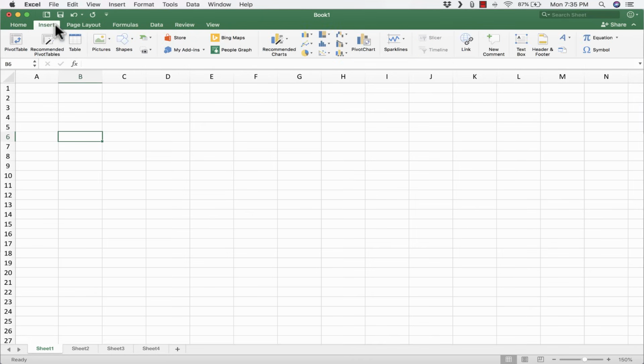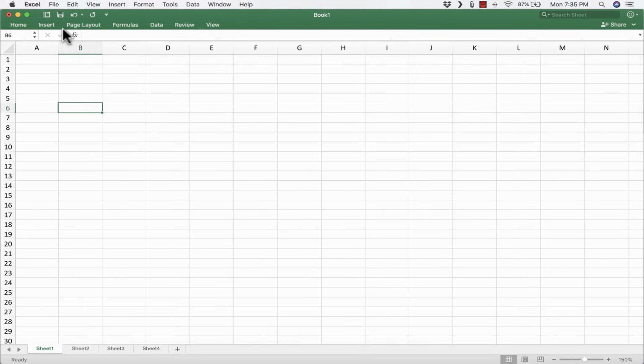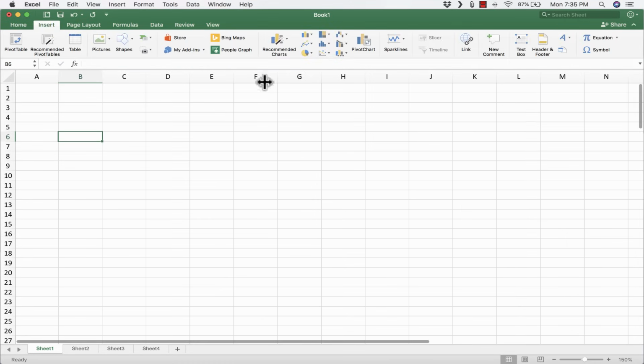Now, if you ever accidentally click on a tab that's already activated, so this tab has been clicked on, the ribbon is showing. If I click on that tab again, look, it hides the ribbon and the options. So if that ever happens, just click insert again and it comes back. Okay, now that you've learned the interface of Excel for Mac, and you've learned the anatomy of a spreadsheet and of a workbook, you're ready to learn how to create some data in Excel.